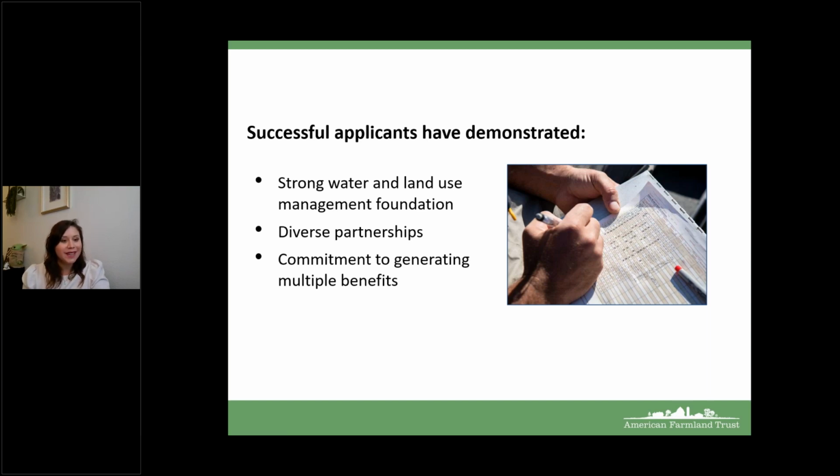Also, I'll show you in a later slide, there are diverse partnerships: community members, farmers, environmental organizations, academics, and so on, local stakeholders. And there's a commitment to generating multiple benefits. So it's not just one project for recharge. It's recharge, wildlife friendly, addressing groundwater supply, groundwater quality. That's just an example, but it brings a lot of benefits to the region. Next slide.